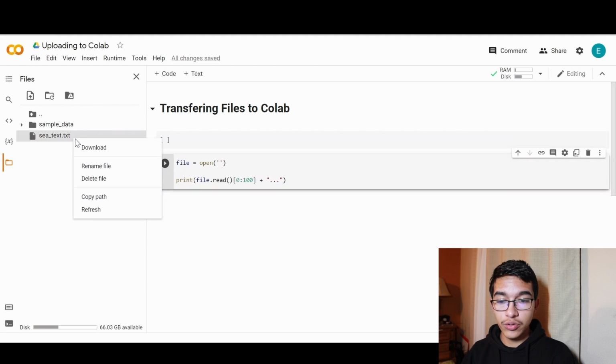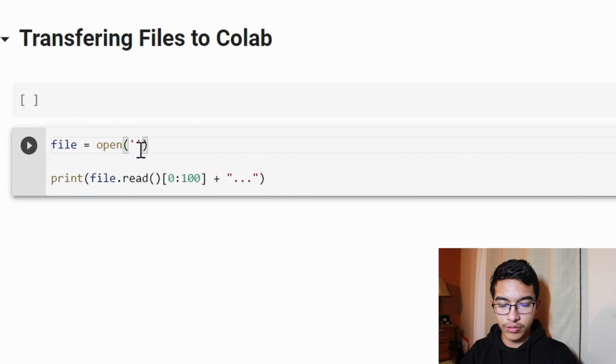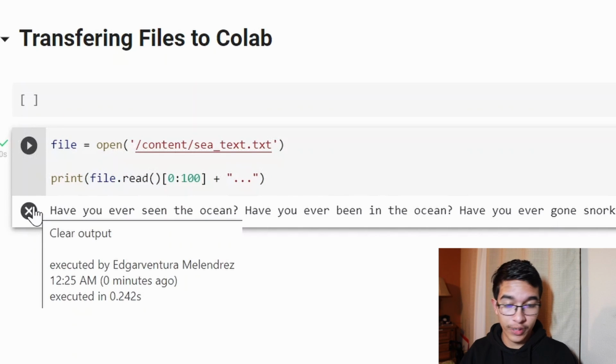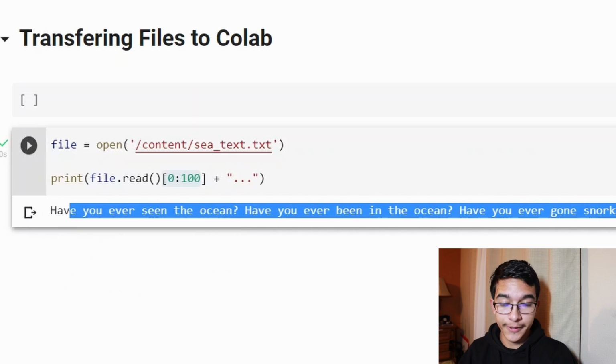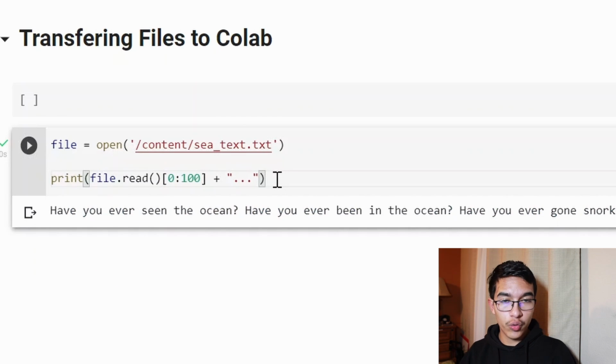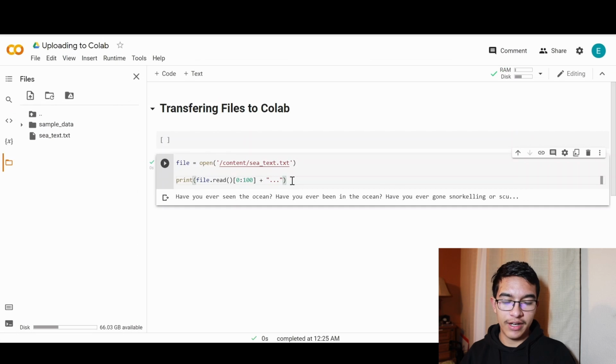I could also go ahead and copy path, and I have this little code snippet already typed out just to prove that I can in fact interact with this file in my program. It's just going to print out the first 100 characters just to show that I can mess with it. But this is the most direct and simplest way of getting files in. There's actually other ways of getting files into your Google Colab.